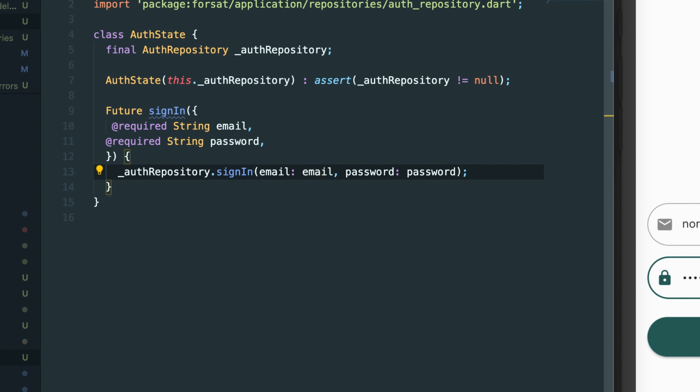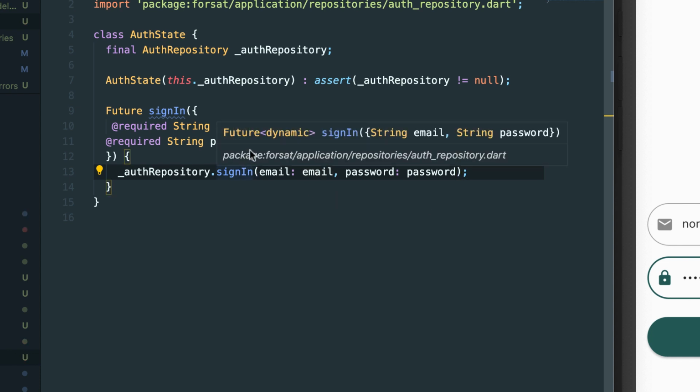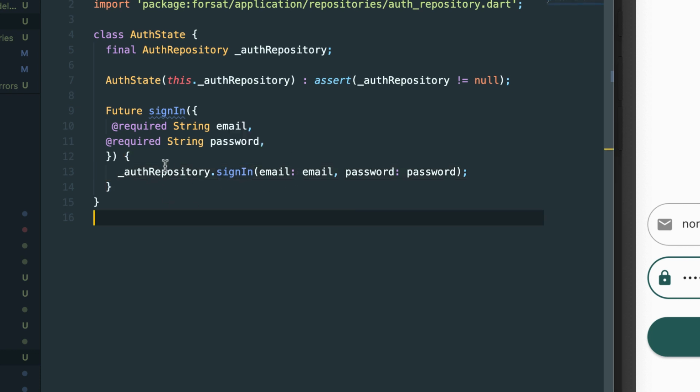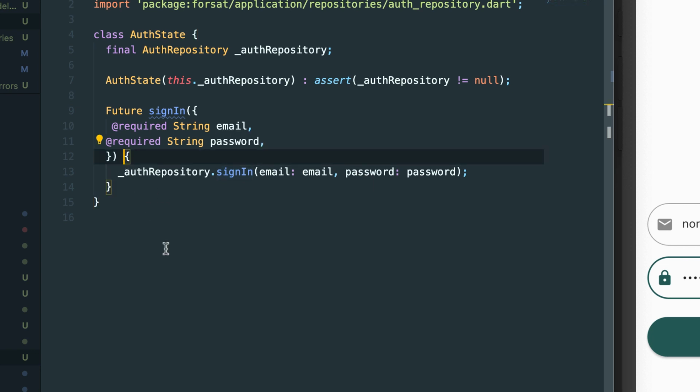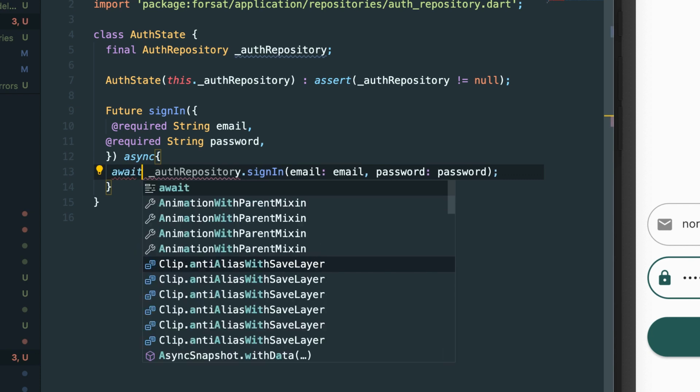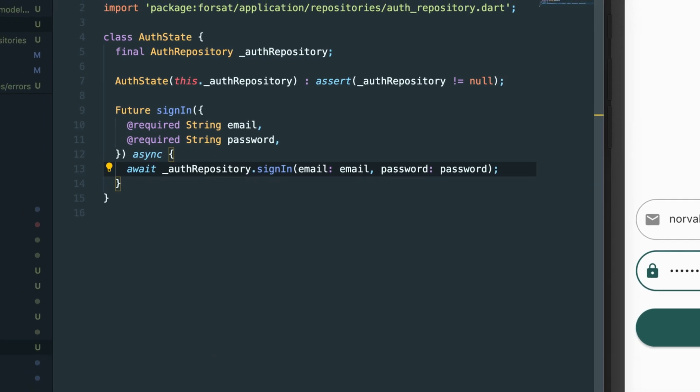So that's it. And right now, this sign in has the type of future dynamic, but later on we will change it to have the return type of a user, and we are going to put that user inside our state, which is our source of truth. So if I hover on this sign in, you can see it is a future. So what we need is we need to await for that, but before that we need to create this method as async. So then right now here we are able to await for this one.